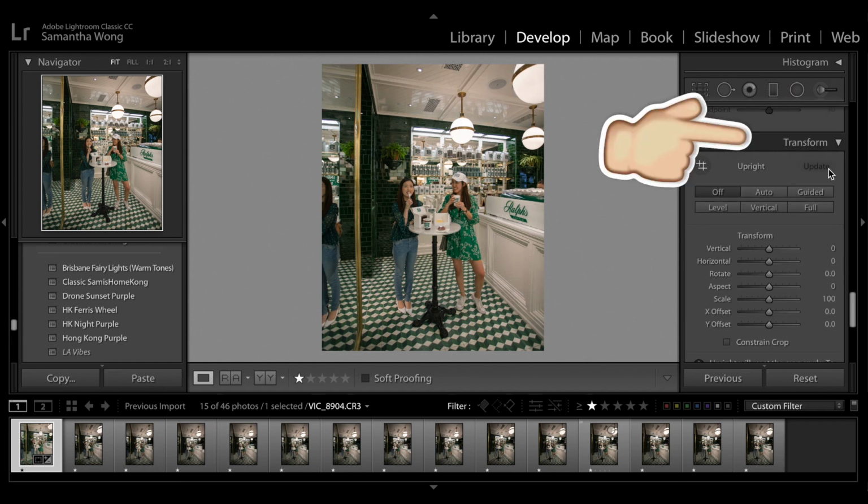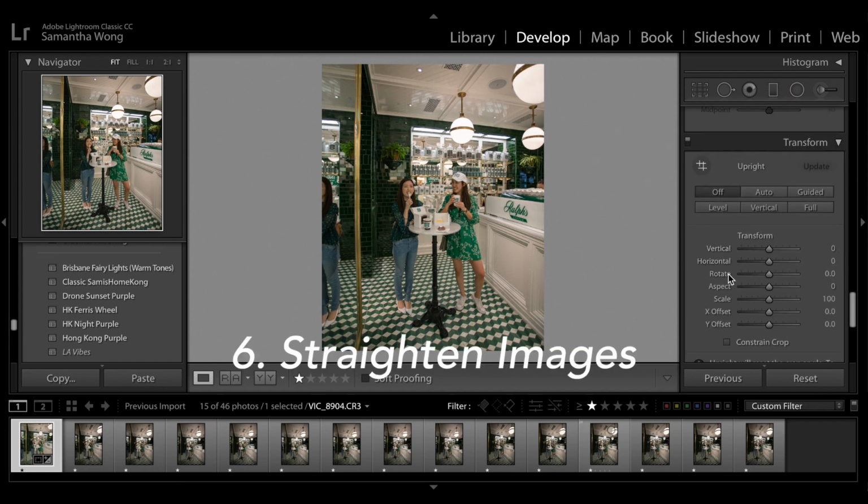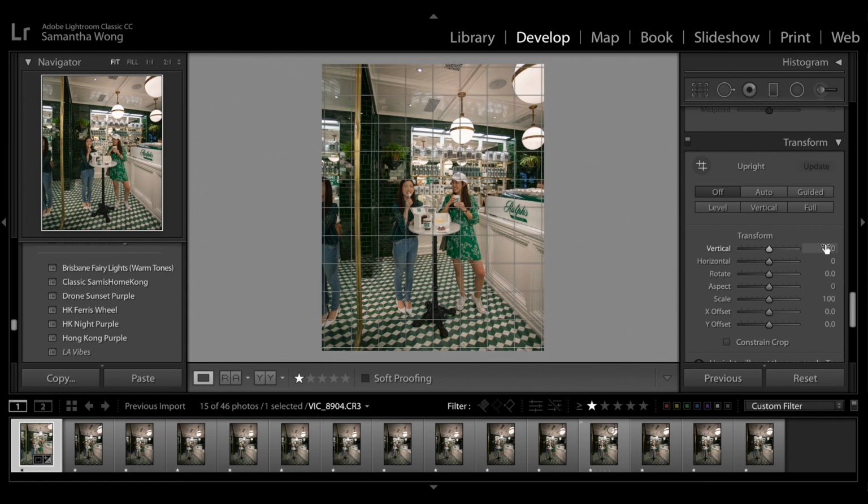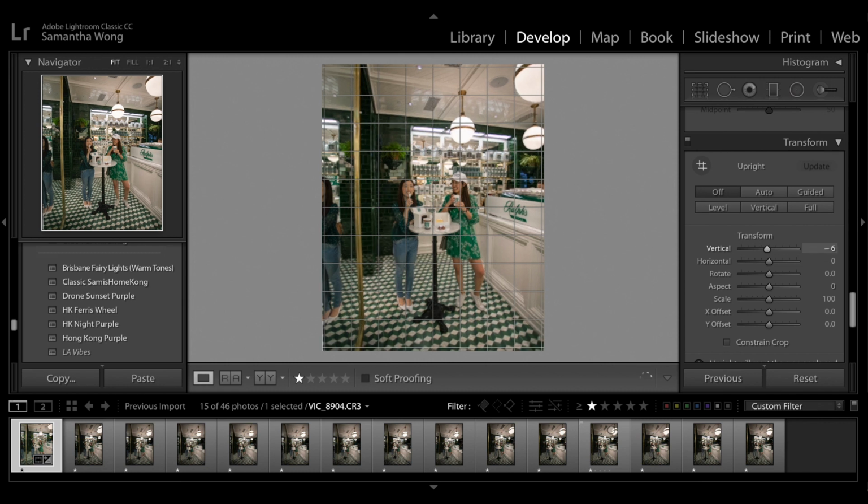Here we are looking at the transform tools. I really like playing with the vertical, horizontal, and the aspect ratio of things, especially since a lot of our photos feature more architectural shots, so I like to play with this to straighten images.